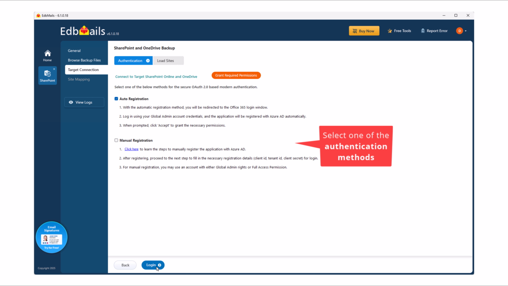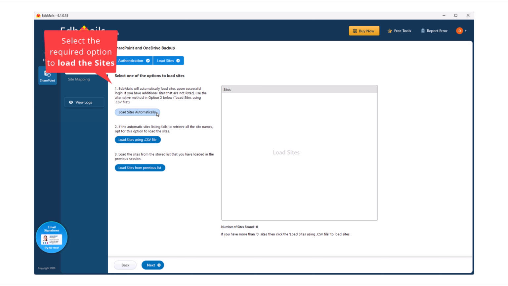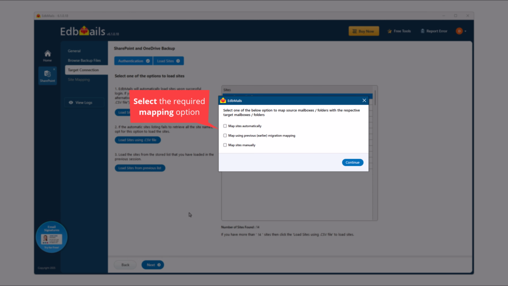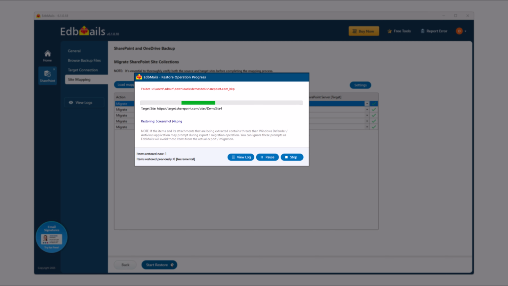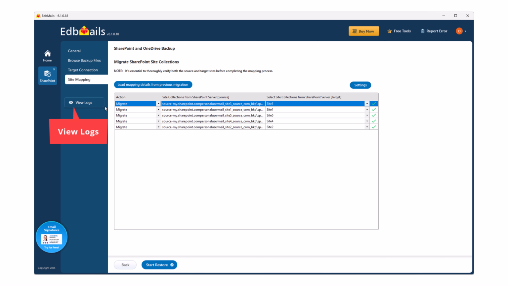Select one of the authentication methods. Click Next to continue. Select the required option to load the site. Click Next to continue. Select the required mapping option. Click Continue. Click Start Restore. Restore operation under progress. Restore completion message. Click the View Logs button to get the Restore operation report.